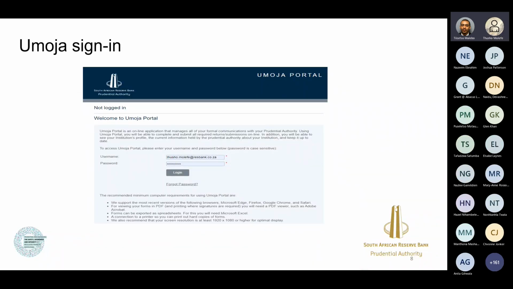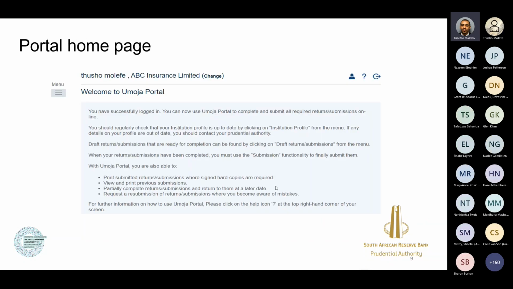Yes, this will be your signing in screen where you use a temporary password and the username and password as provided to us. Next slide. Yes, this will be the Umoja portal homepage, right? So principal user, secondary user, when you log in, you'll be greeted with this homepage. Next slide.